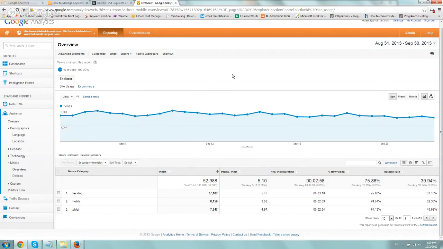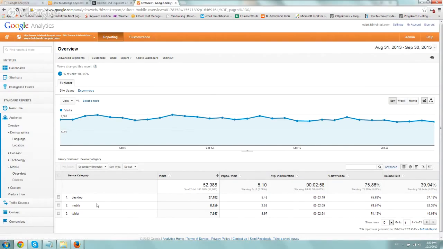For the example, we have an e-commerce website, pretty straightforward. So before we get deeper into the data, I want to go to Analytics, go to the Audience tab, and click on Mobile and Overview. You see right here, it separates by device category: desktop, mobile, and tablet. As you can see, we get most of the traffic for this website by desktop, then mobile, and then tablet.